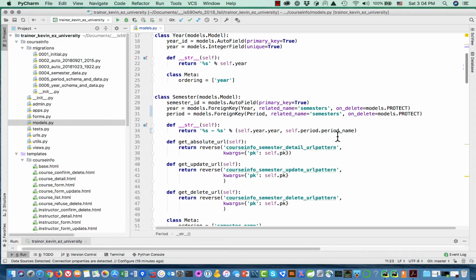So we're going to say self. We want to point through the year field, and then on year, what's the value that we want to bring back? We want to bring back year. And with the period, we want to point through the period field. And then when we get over to the period model class, what do we want? Well, we want the field over there called period name.